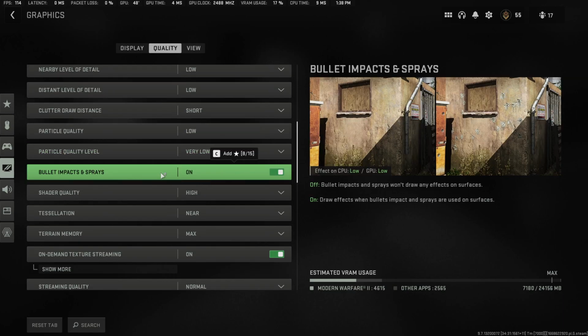Bullet impact, I'm a fan of it. You want to see where you're shooting, you know. So super important to put this one on. And it's not a huge impact on your FPS, honestly. And it's better for your gameplay.